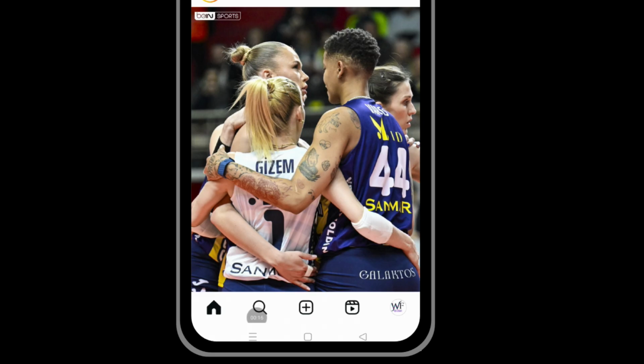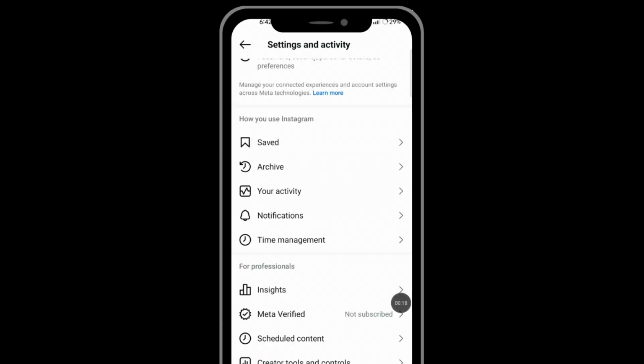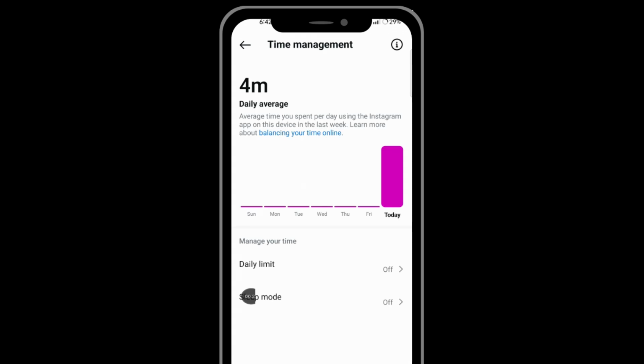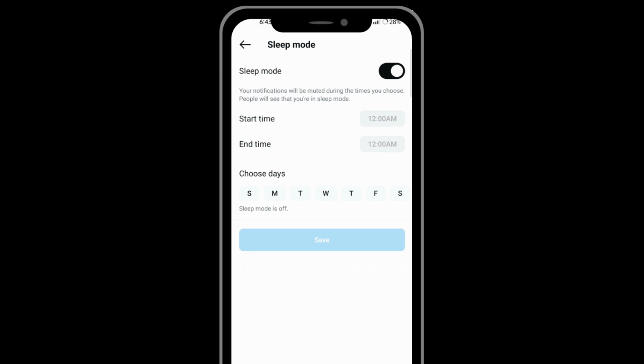Then click on your profile icon. That's my logo. Then again click on time management. Here you can see sleep mode is available. Now just turn it on, then select your preferred time.